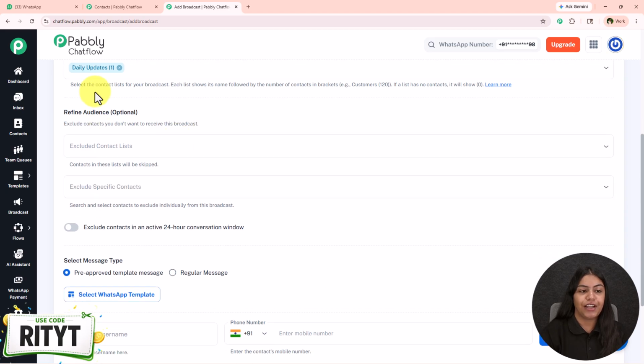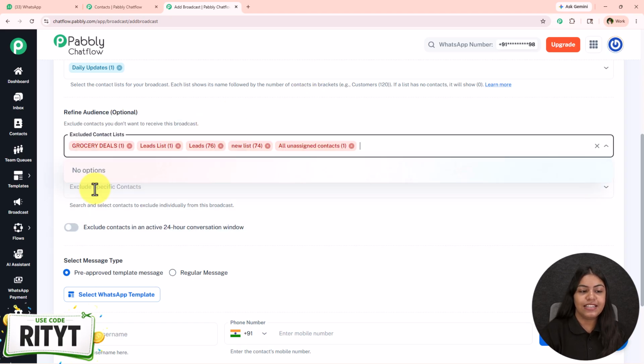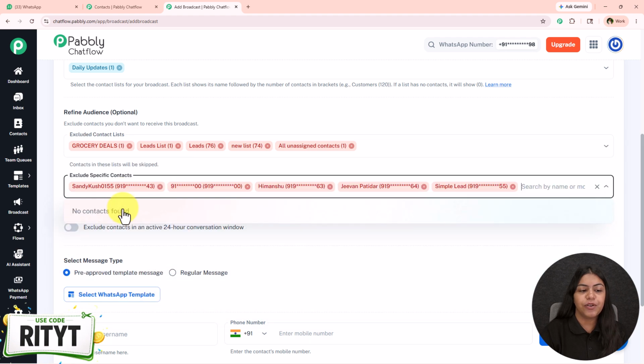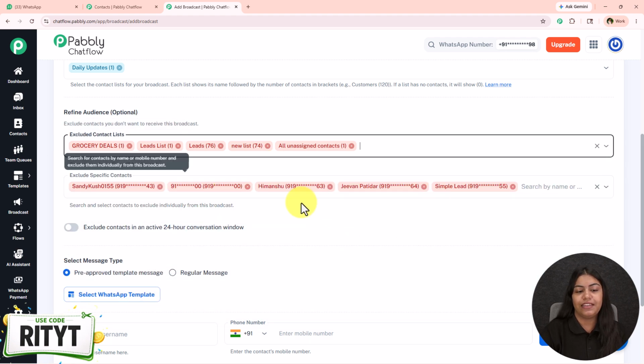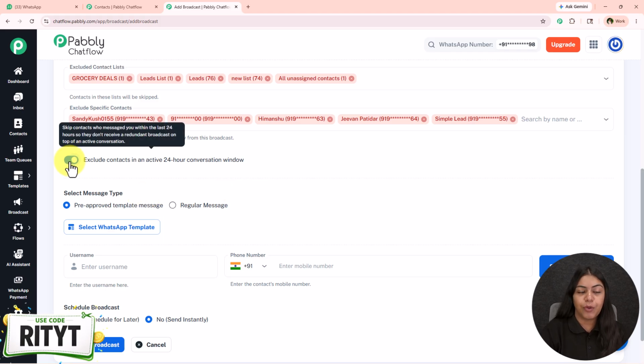I'm just going to select only a single contact list. Now it is saying refine audience. You can exclude the contacts you don't want to receive this broadcast. So over here you can exclude some contact list and also you can exclude some specific contacts to whom you don't want to send this WhatsApp message. Apart from that, you can exclude the contacts in a 24-hour conversation window. Why is this important? Because once you switch on this toggle button, it is going to skip all the contacts who messaged you within the last 24 hours so that they don't receive a redundant broadcast on top of an active conversation. So this is a very useful feature over here.